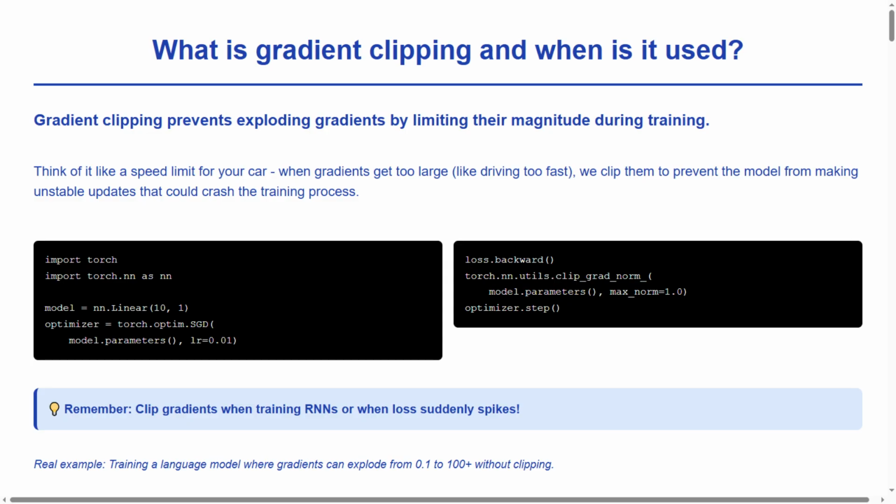Remember, clip gradients when training RNNs or when loss suddenly spikes. Real example: training language models where gradients can explode from 0.1 to 100 without clipping. Speed limits prevent model training crashes.